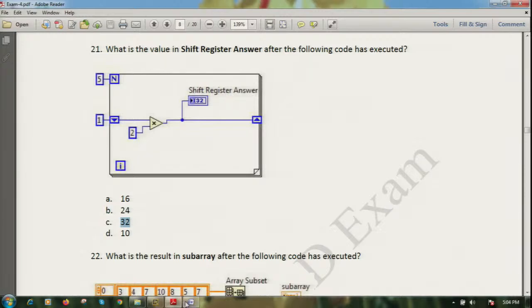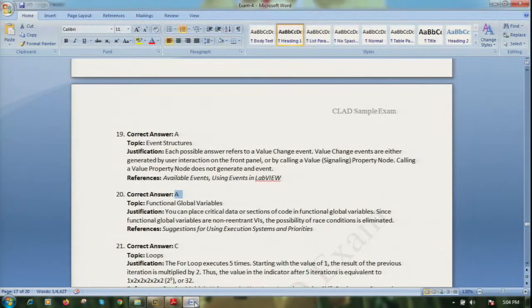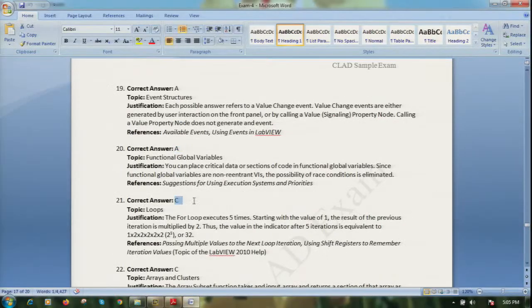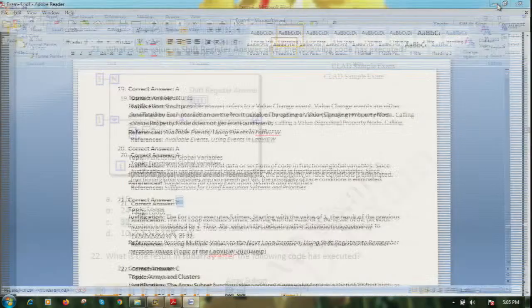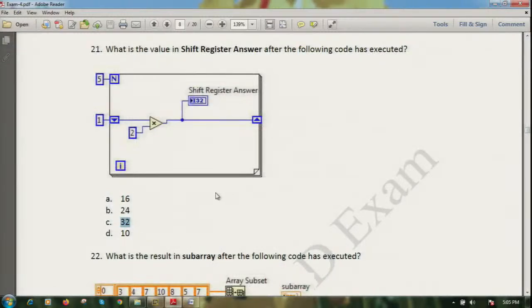Let's check the answers. 21 is C. Correct answer is 32, C. 1 will come, 2 multiplied by 1, 2, fed back, and similarly for other values.